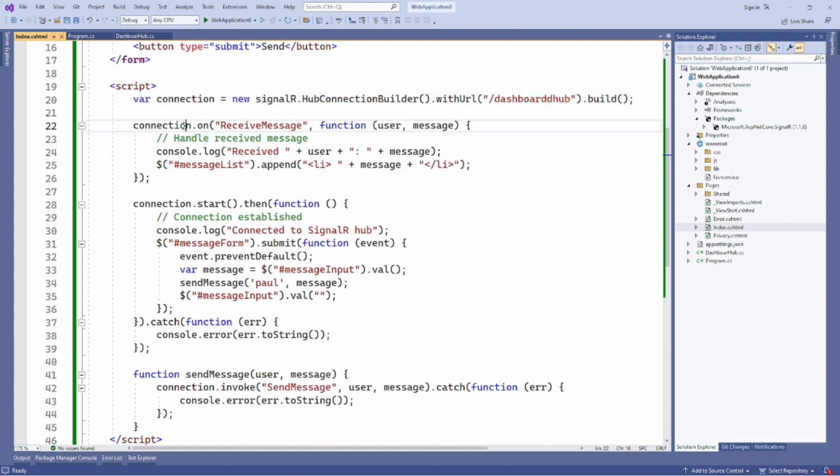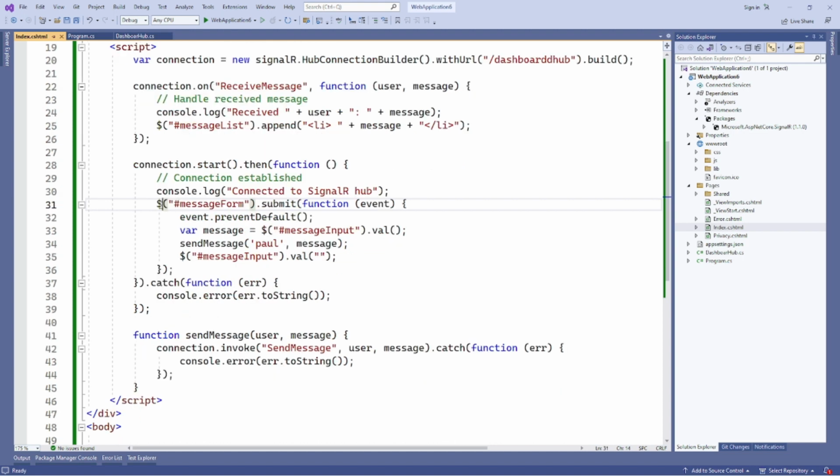Connection.on receive. This registers a client-side callback function that will be called when the received message event is received from the SignalR hub. It handles the received message by logging it to the console and appending it to the UL element with the ID message list. Connection.start. This starts the SignalR connection. If the connection is successfully established, the code within the then block executes, logging a success message to the console and setting up the form submission event handler. If there is an error during the connection process, the code within the catch block runs.